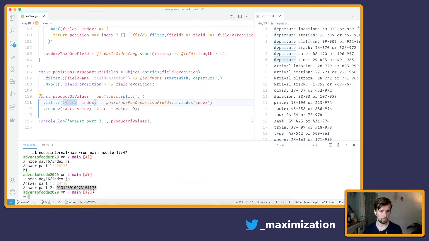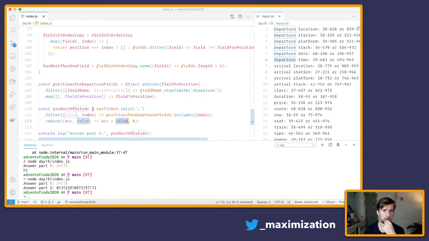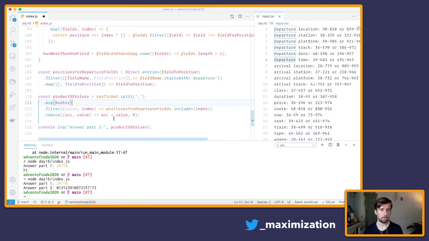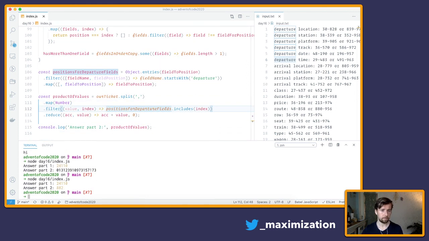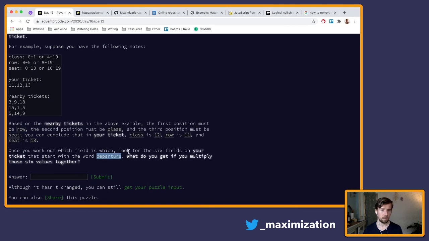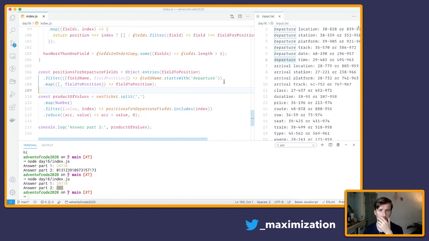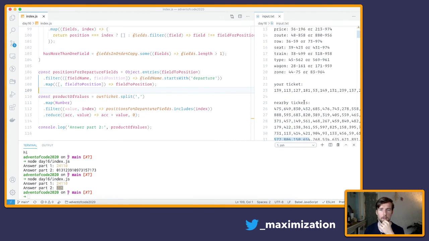We get a weird result, that's probably because we're adding strings. So something in here is a string, value is a string from our product of values. Our ticket split, yeah, we need to split, and then we need to map those to a number. Those are numbers. All right, great. Run again. 882. Moment of truth. Almost 3 hours into the stream, did we get the correct answer? No, it's too low. Probably we are off by, are we off by 1?